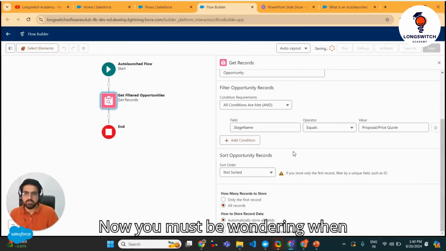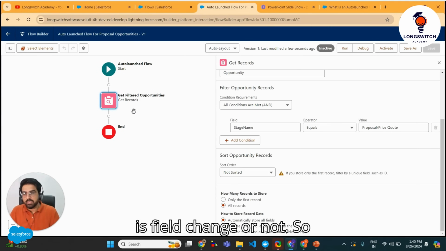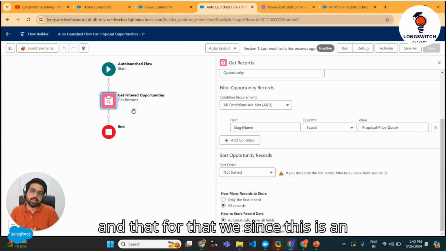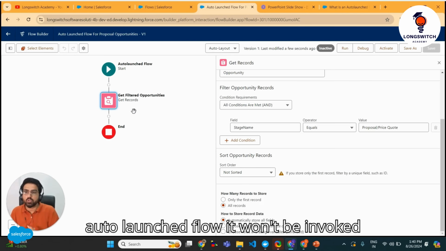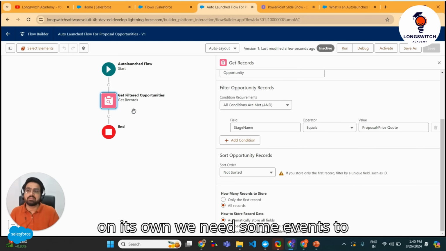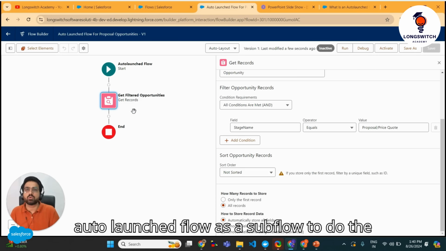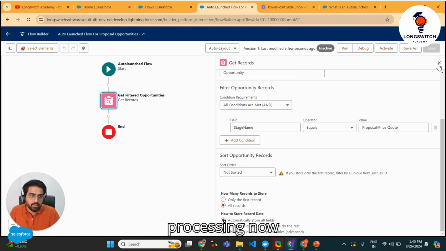Now you must be wondering, where do we configure that after update and whether the field changed or not? Since this is an auto launched flow, it won't be invoked on its own. We need some events to trigger it. So we will also configure a record triggered flow which will call this auto launched flow as a subflow to do the processing.